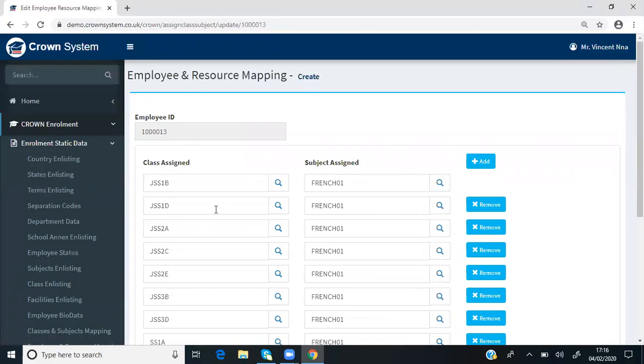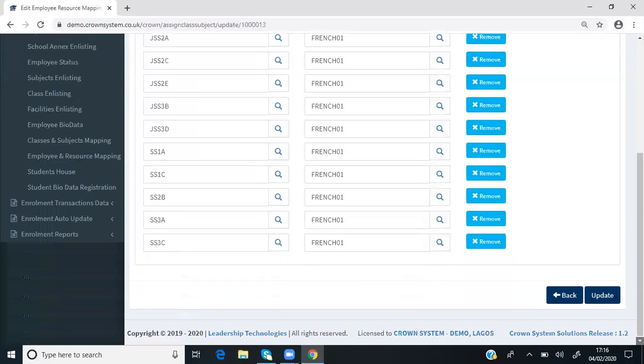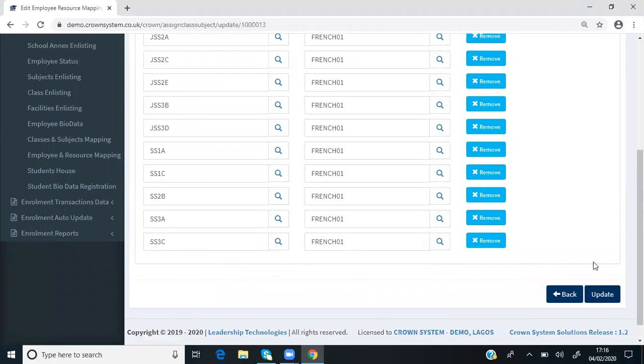You can as well edit it. Maybe he's no longer teaching JSS1D, you come here and you remove it. Or there's another class he is now teaching, you can replace any of the classes, replace any of the subjects, and click on update to update this entry. So we click on back.